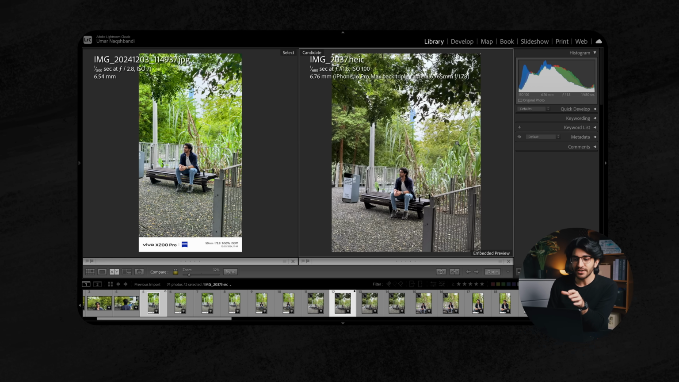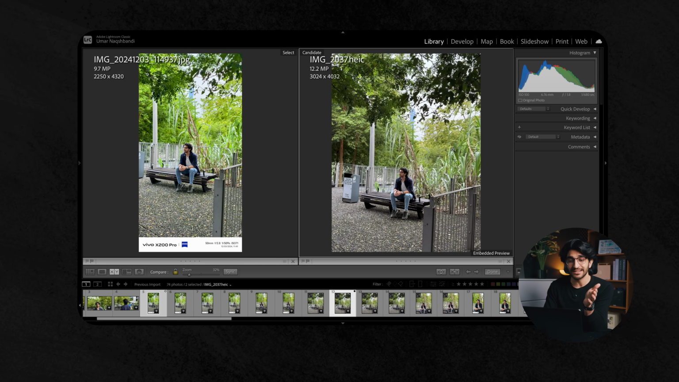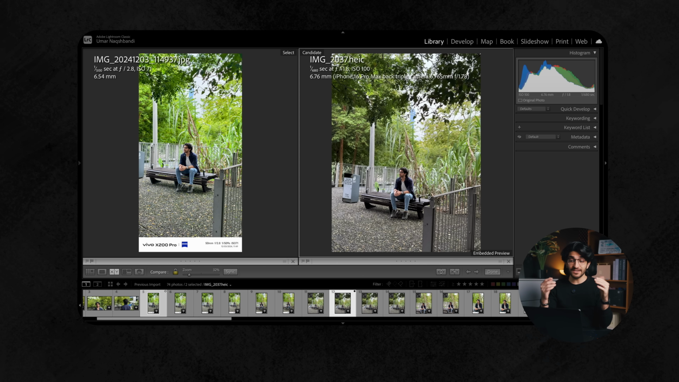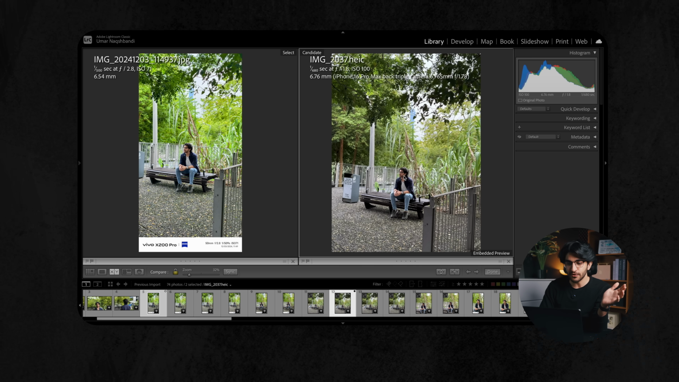Okay, now that we've shot all of these shots, let's take a closer look at the details that you're getting both from the Vivo X200 and the iPhone 16 Pro Max. I have them here open up in Lightroom, and then we'll start all the way from the wider shots and then go into the telephoto shots. So starting at the wide shot we have here, this is taken with the main camera lens on both of them.